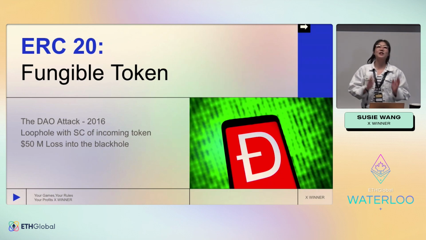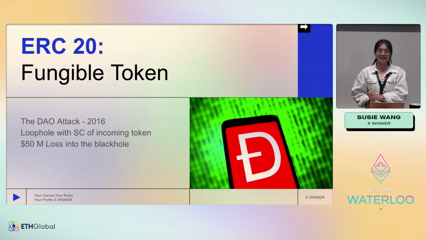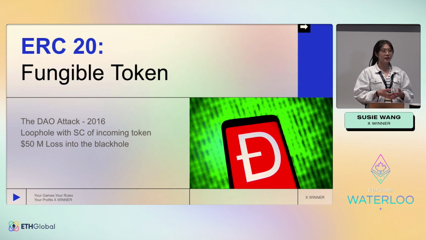But it's not all sweetness. It's not all like rainbow and sunshine about ERC20, although it's a breakthrough. So for example, if you guys were around here in 2016, there's the DAO attack. So there's a hacker finding a loophole within the smart contract of the incoming token. So it caused a 15 million loss into the black hole.